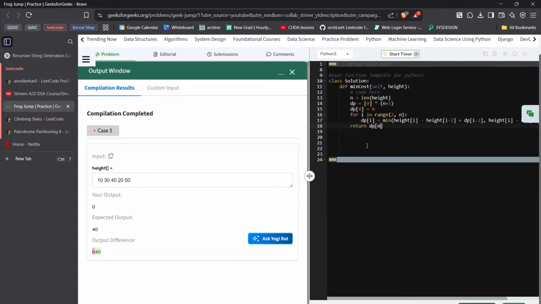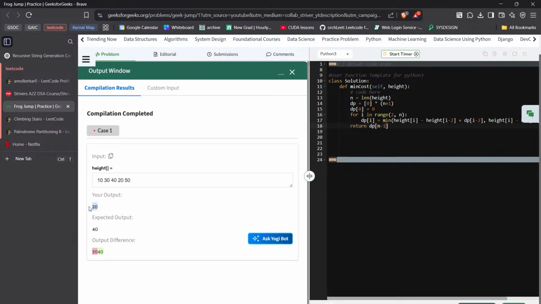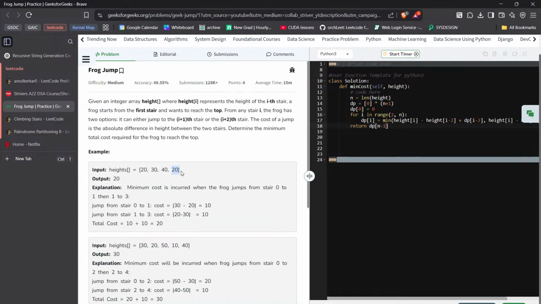Your output 0. I think they should give me something closer to my answer. Your output is 20, expected was 40. What went wrong? So for this, the answer was minimum of this comma this. No. I'm gonna break my head here.